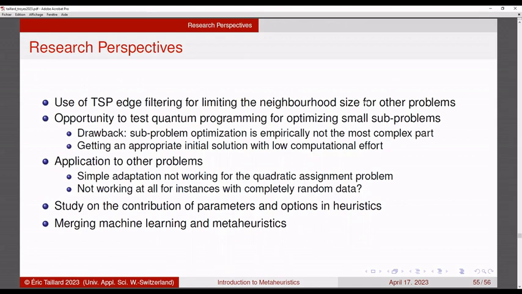So I'm at the end of the talk. Perhaps I can propose some research perspectives. I've shown you how you can use this idea of filtering the edges and getting a good neighborhood, limiting the neighborhood size for the salesman problem. But can it be the case for other types of problems? That's not evident.